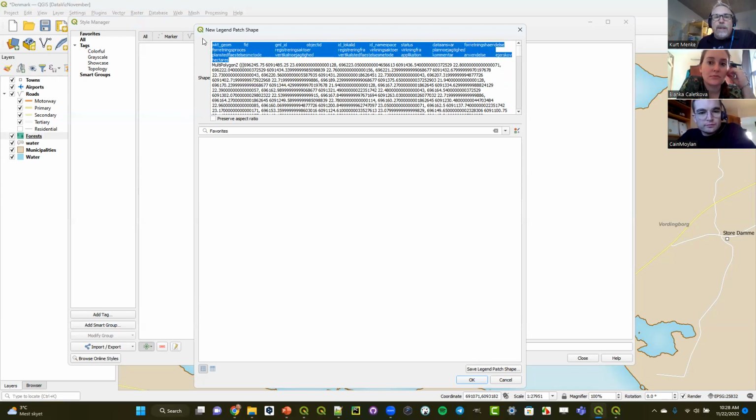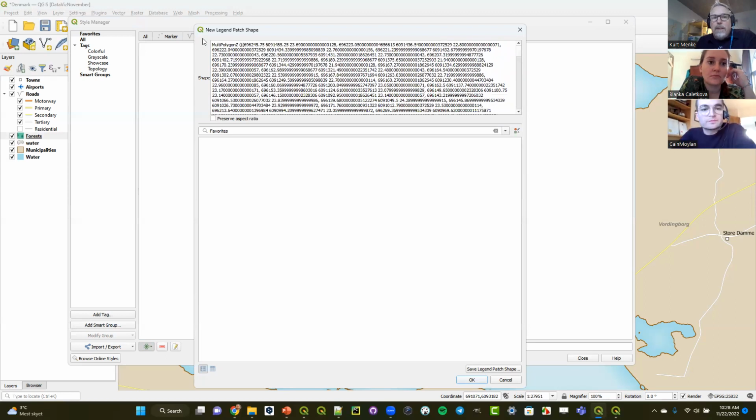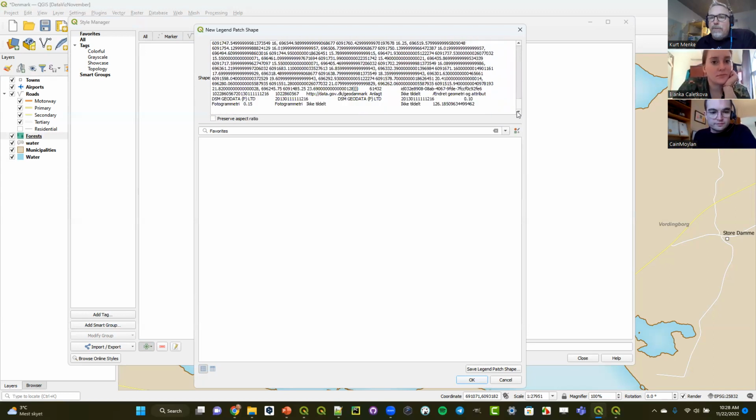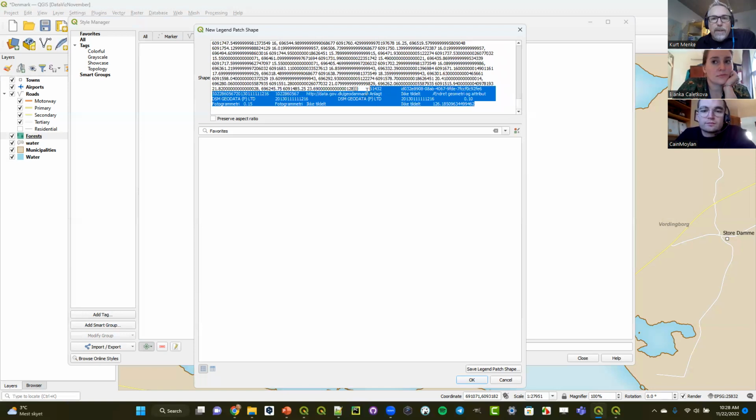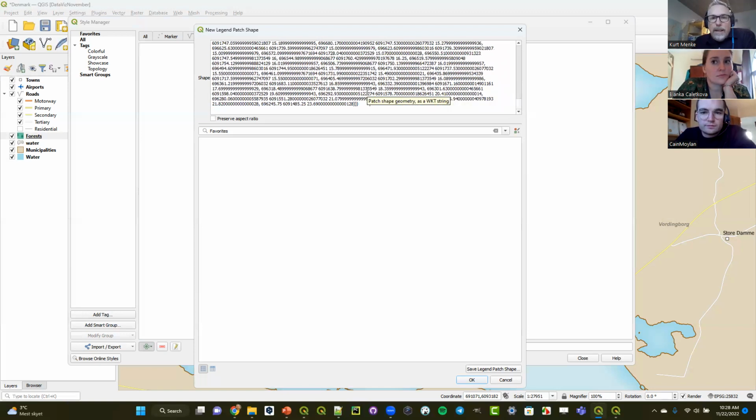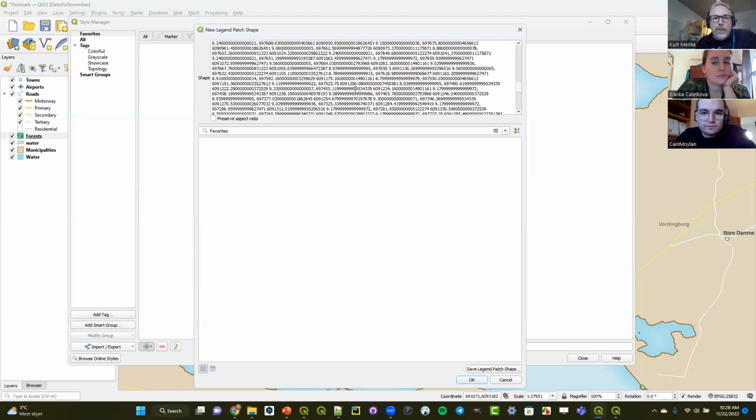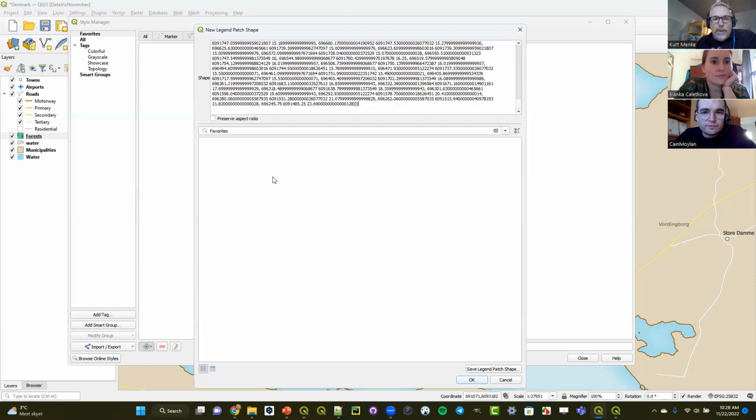So everything above that are the attribute column names for this layer. So I can highlight those and just delete them so that I'm starting with multi-polygon Z. So I just want the geometry of this. And then at the end, there are also values for those attribute fields. And so I can highlight everything up to the closing parentheses and just have the geometry for that polygon. So now I can click Save Legend Patch Shape.